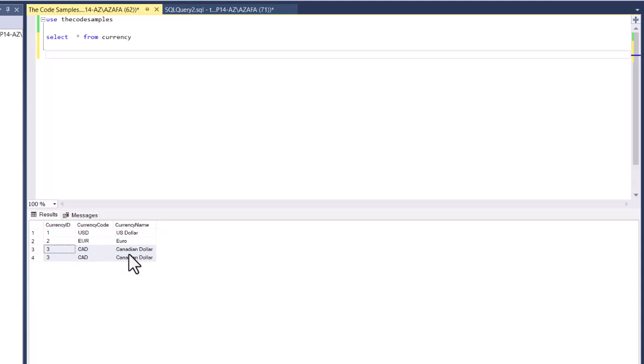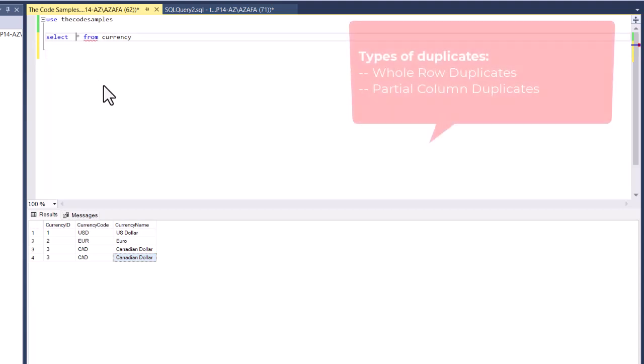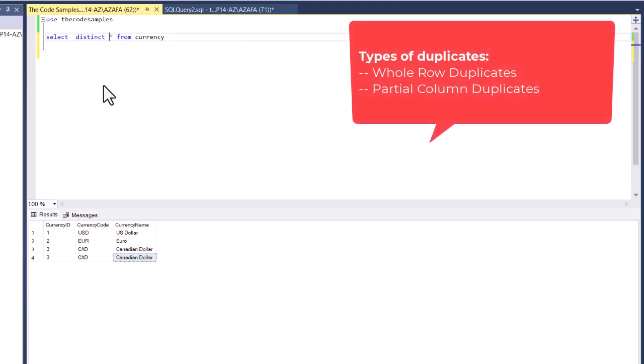Now first we need to identify what columns we want to find the duplicates on. In this example, all of the columns are duplicated: 3 here, Canadian here, and then dollars here. So it's a whole row duplicate. That means if we do a distinct all, it's going to give us 3 rows because it's a whole row duplicate. So what I'm going to do is find duplicates using the group by clause.